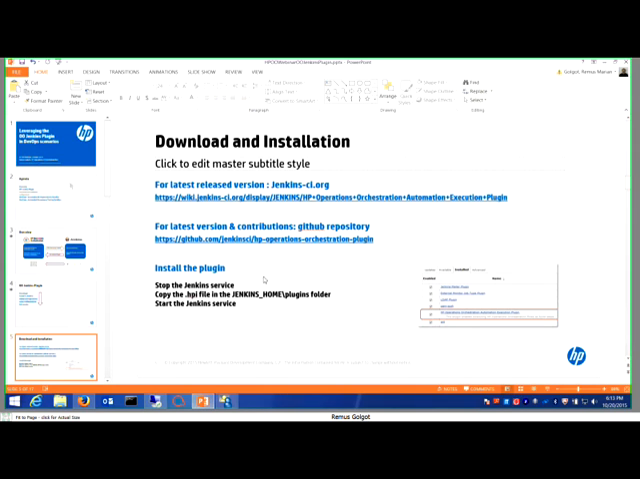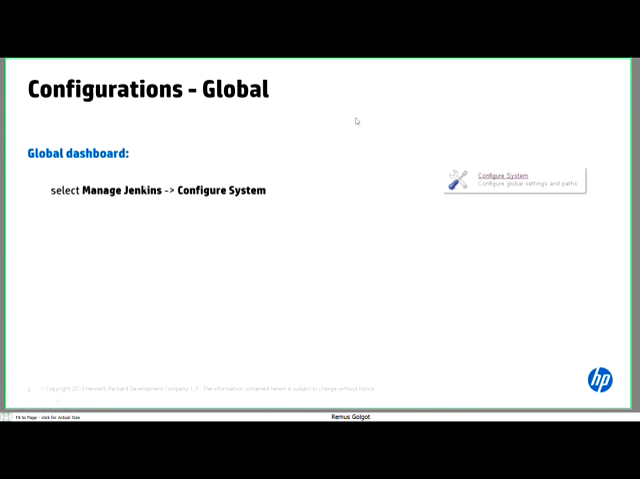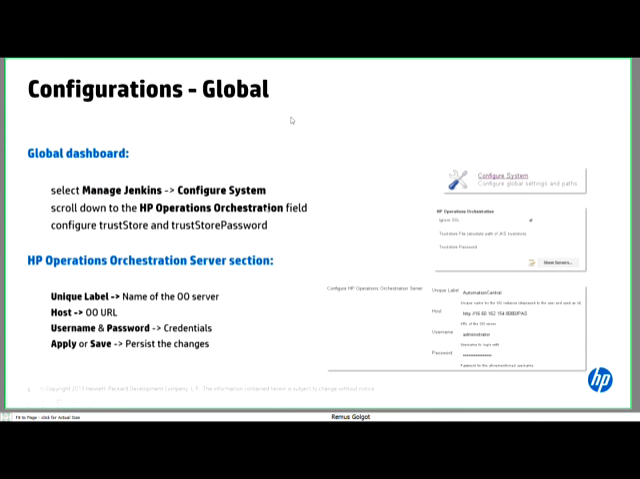And just a quick look at what you need to do to use the plugin. First, you need to go to the global dashboard inside the Configure System Jenkins page, and you need to supply a couple of pieces of information to Jenkins that customize some values that the plugin uses. And the most important part here is this section here, the Configure HPE Operations Orchestration Server.